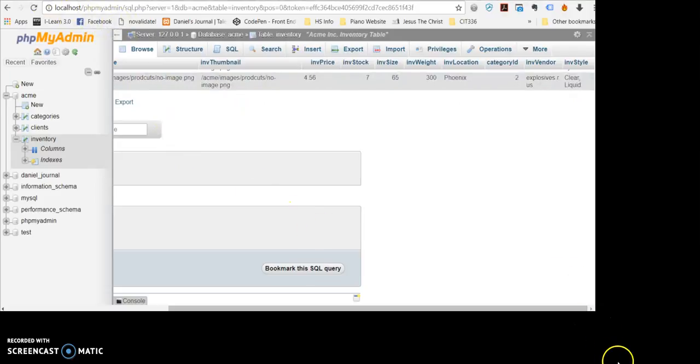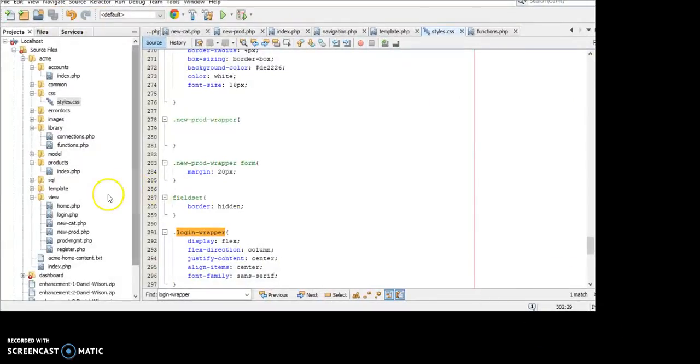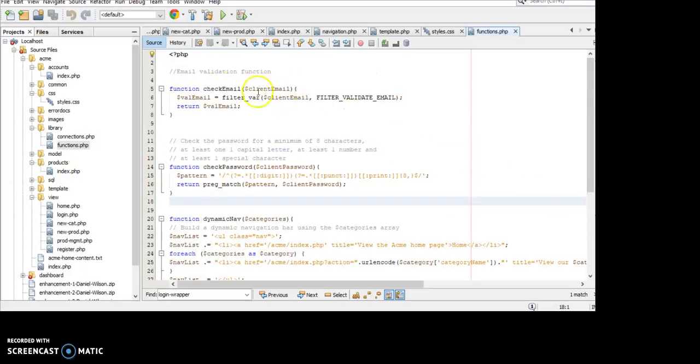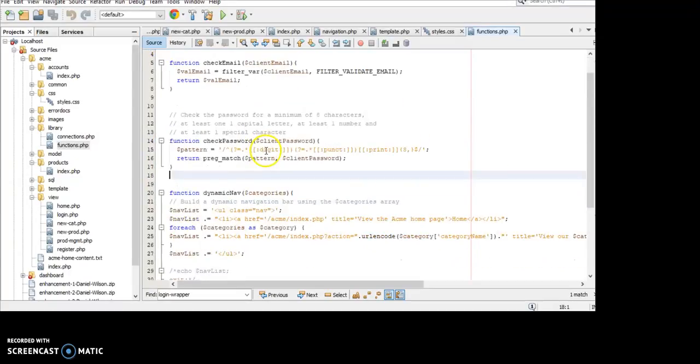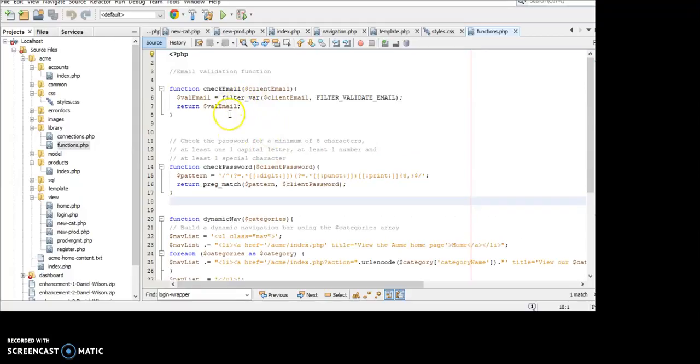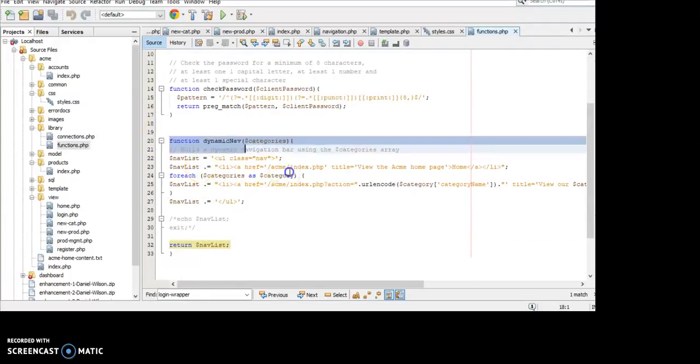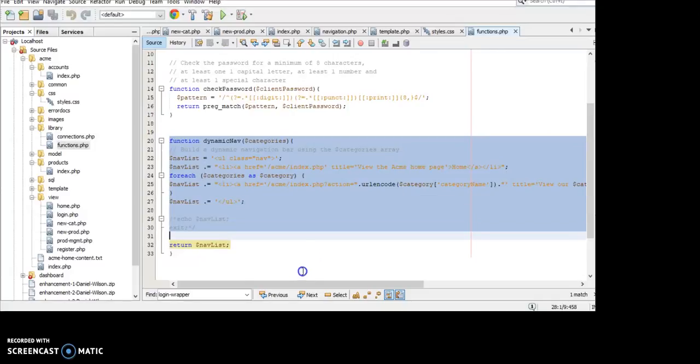Now let's look at my NetBeans, and I'll show you the functions PHP. So we see first of all that we have the function to filter the email. We have the function to check the password and hash that. And then here's the dynamic nav function that was created right here.